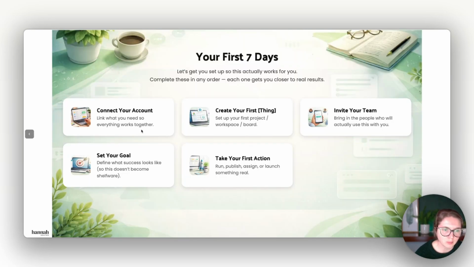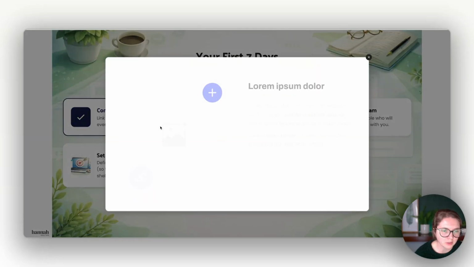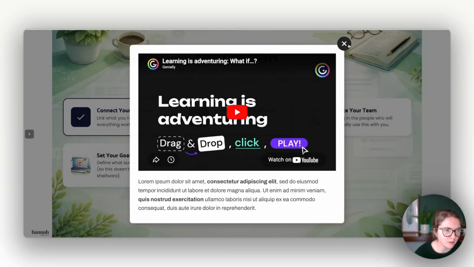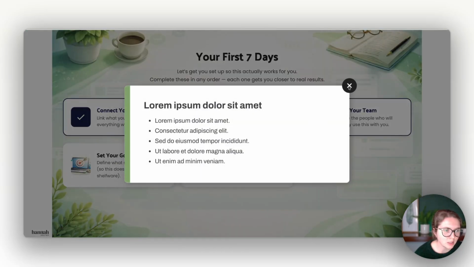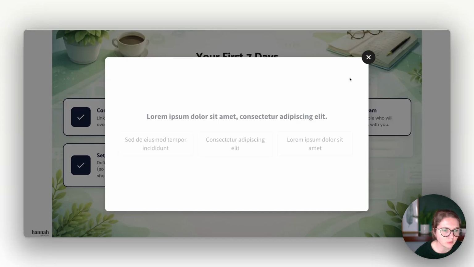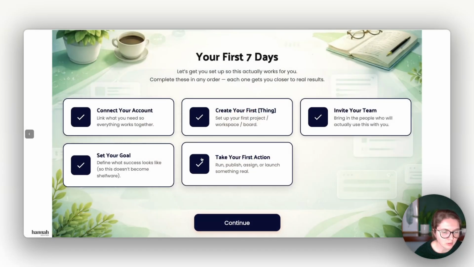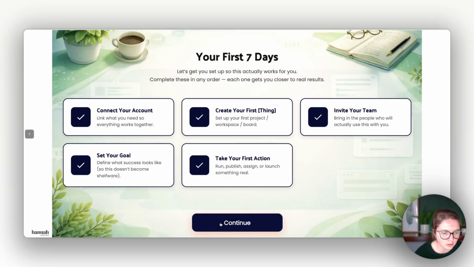So for this last example, it's basically if you had someone that was a customer and you wanted to get them onboarded, these are the tasks that they would need to do. So maybe it's a software, they need to connect their account or create their first project. So very similar, just again, you could bring up more windows, show them a video, and go to that team invite, set your goals, etc. And then again, just before they can continue, they have to check off all the tasks.